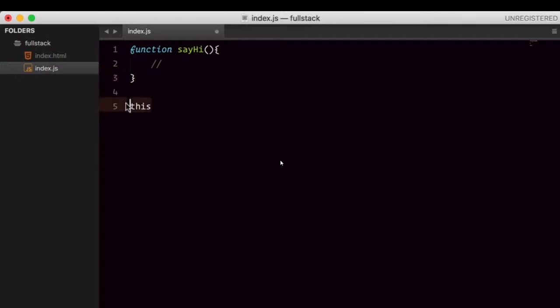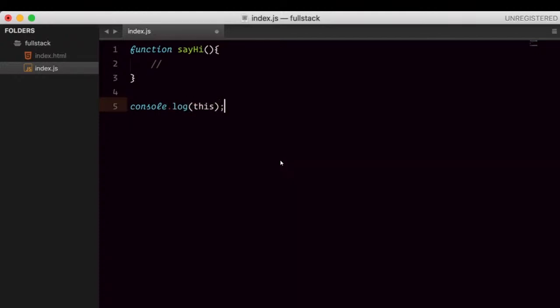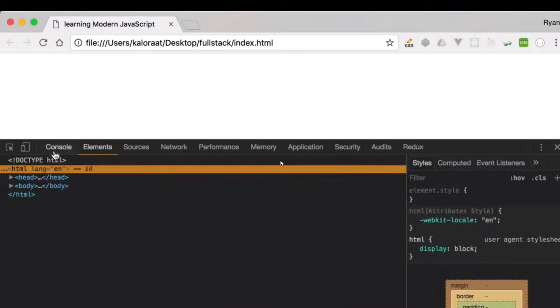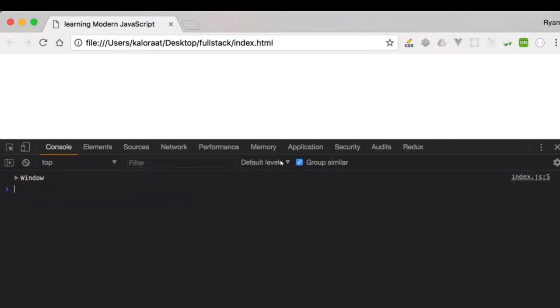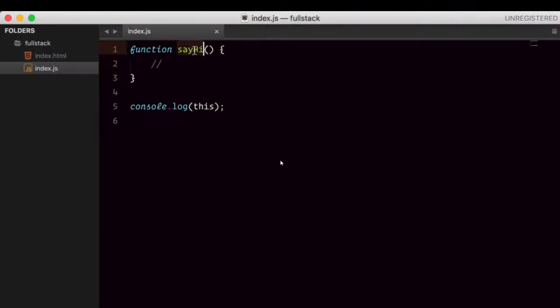To prove this to you, what we can do is we can simply console log this. Okay, so this is a special keyword. So when we console log this, we are referring to the enclosing context, which is the window object. So let's go and have a look at this. So let me open up the developer tool. As you can see, we are console logging this, which refers to the window object. And if you click here, you will see window object has a lot of properties. So we should be able to see this sayHi method available as the property of the window object. Let's have a look.